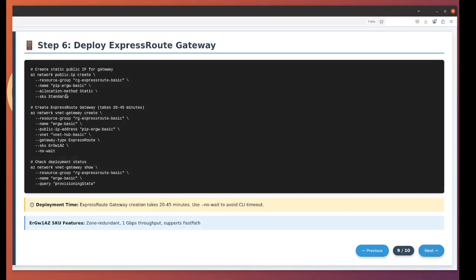ExpressRoute Gateway Deep Dive. The ExpressRoute Gateway is arguably the most important component we will deploy. This is what connects your virtual network to the ExpressRoute circuit. First, we need a public IP address. Despite being called public, this IP is only used for the control plane. Your data traffic still flows privately through ExpressRoute.